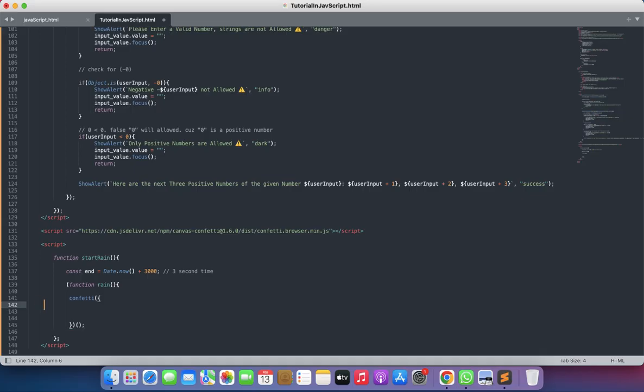Now I'll say particleCount, colon. You can give 6, 7, 8, 9, up to whatever, it's defined by you only. I'll say angle also. So angle, I'll give 90 degrees. You can change this according to your requirement.